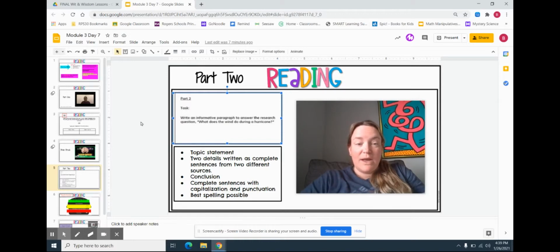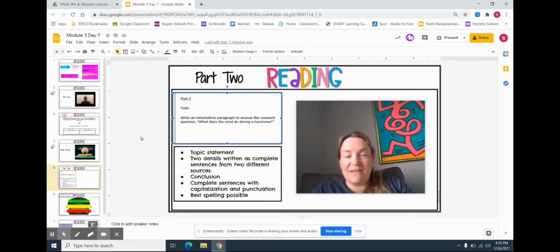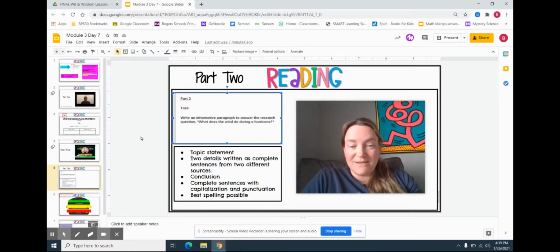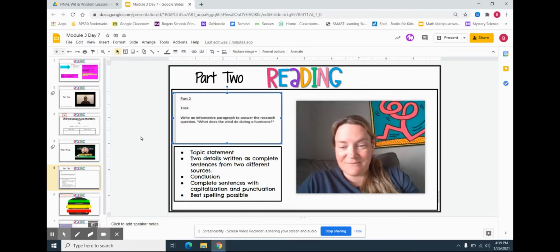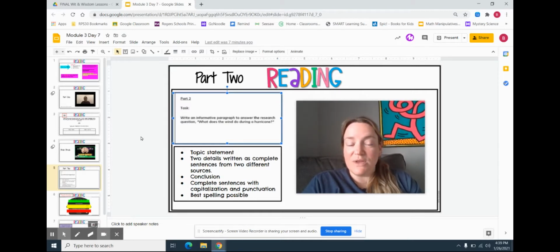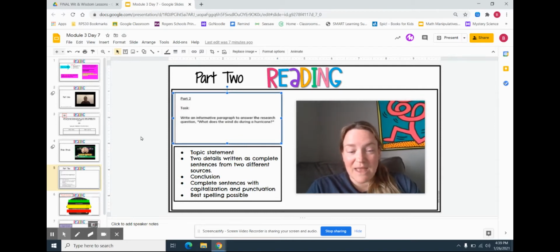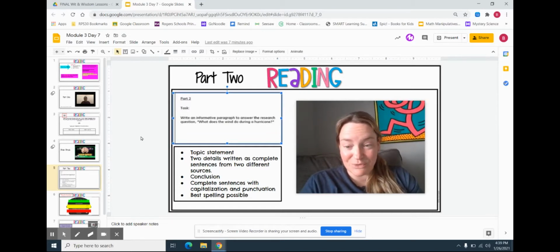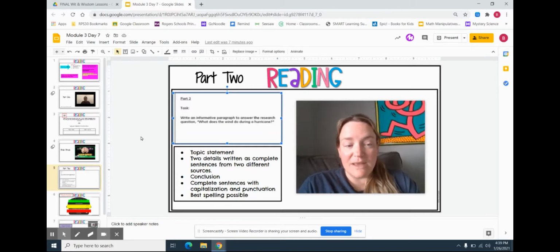It says, write an informative paragraph to answer the research question, what does the wind do during a hurricane? Your expectations are right here in a list for you. It says you need to have a topic statement, 2 details written as complete sentences from 2 different sources, a conclusion, complete sentences with capitalization and punctuation, and the best spelling you can possibly do. All right, let's take a look.